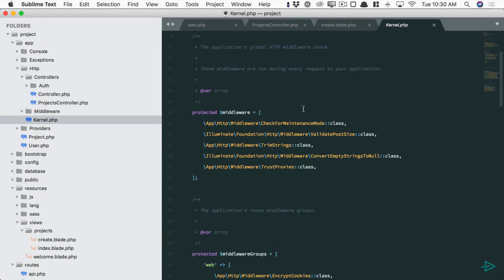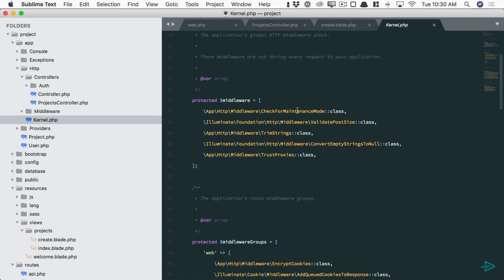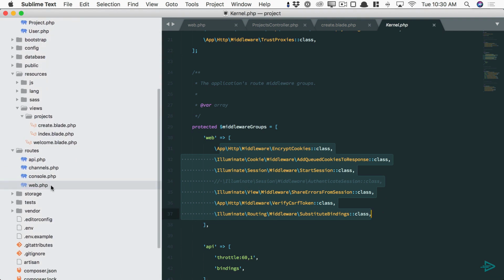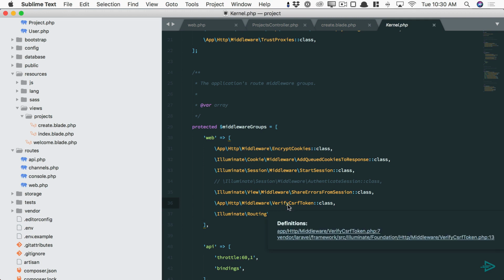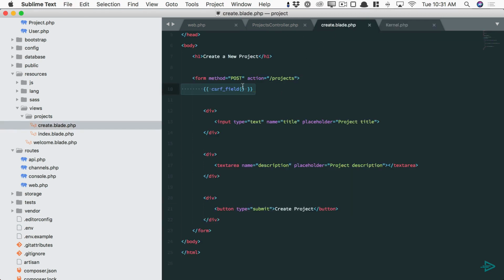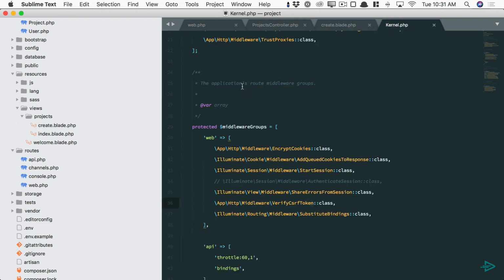if I scroll down, we talked a little bit about middleware. You'll see here, this is a list of middleware that are applied to all of your routes within here. So all of your web routes will be bound to these middleware, which means whenever you load a route, these will all fire. Among those is one called verify CSRF token. That's what's taking place here. Now, if I did not have that, we would have no need for this CSRF field. But still, I would recommend keeping it. This is free security and protection out of the box.